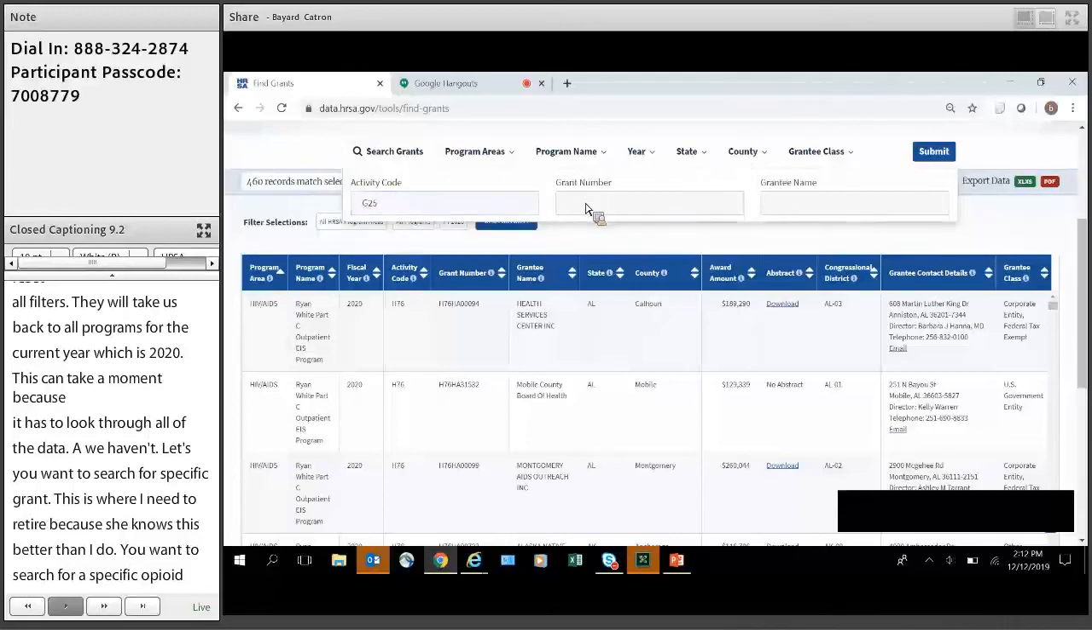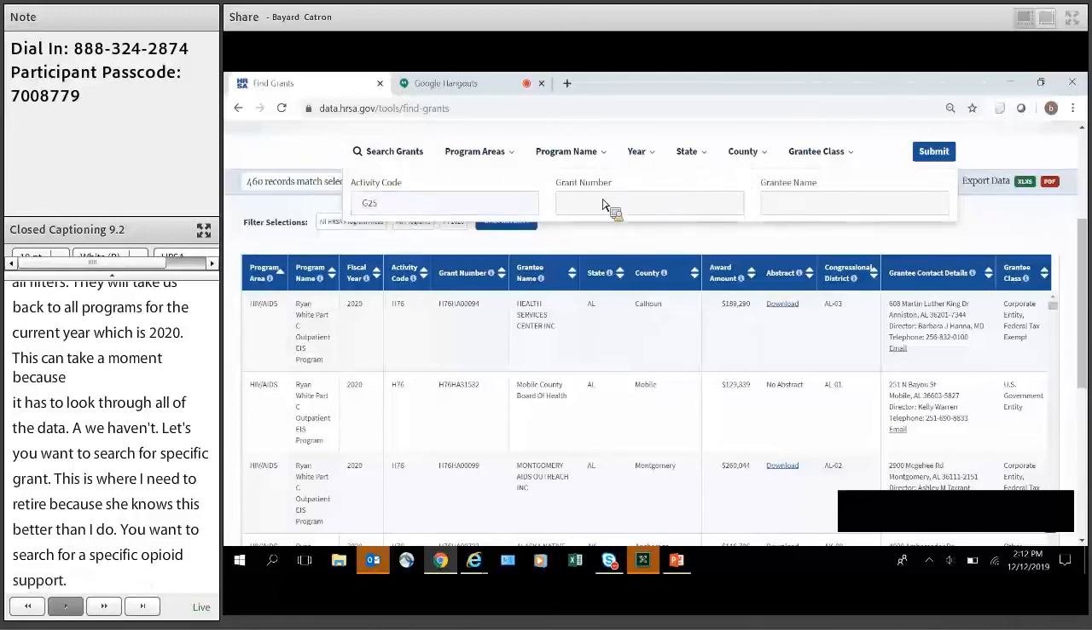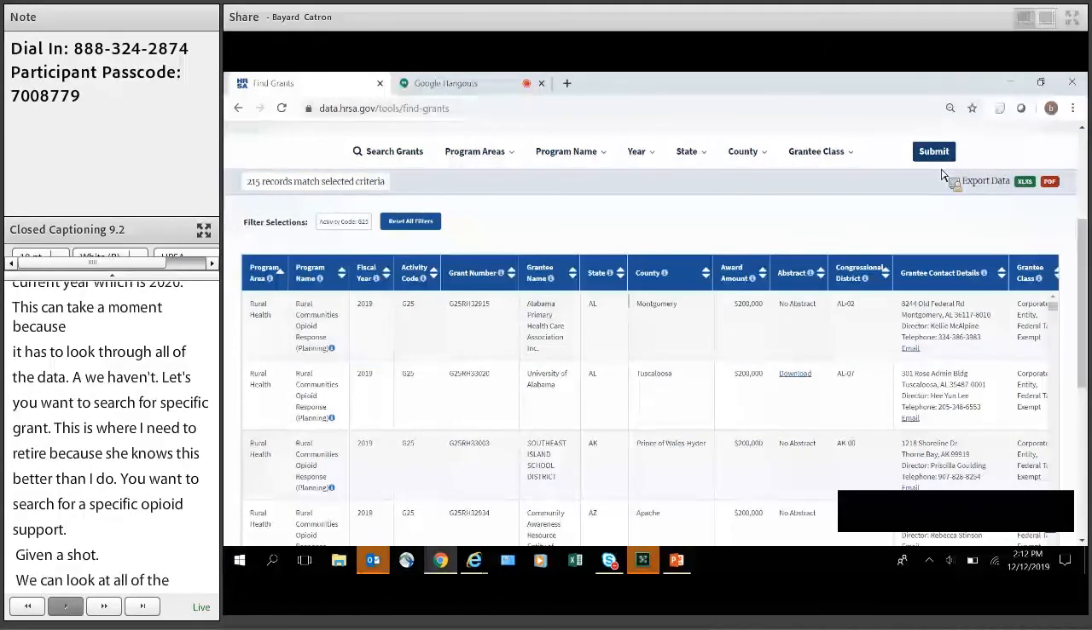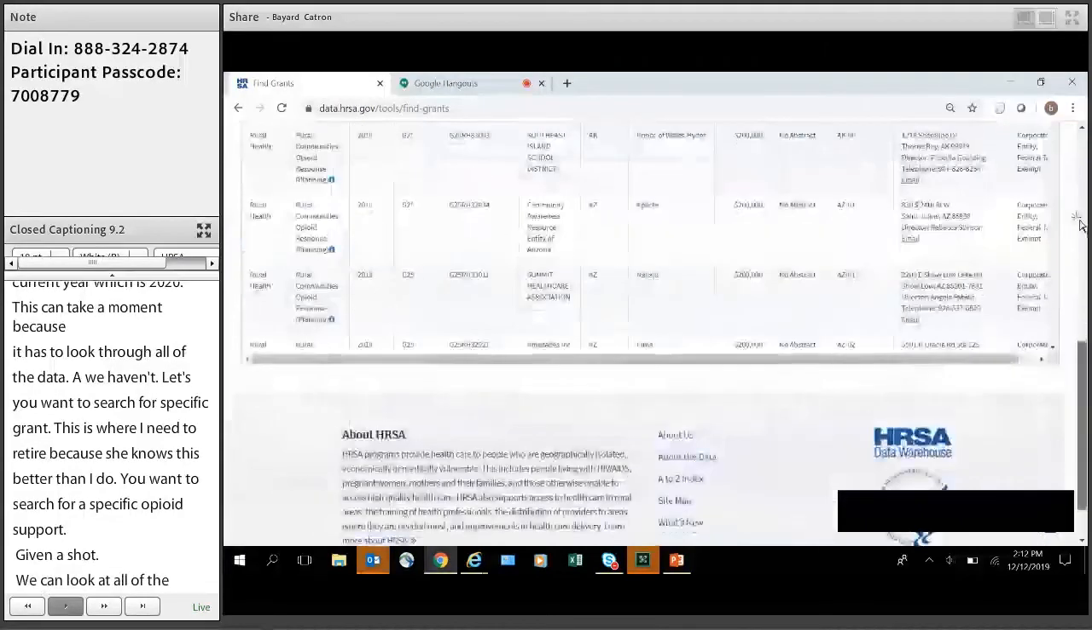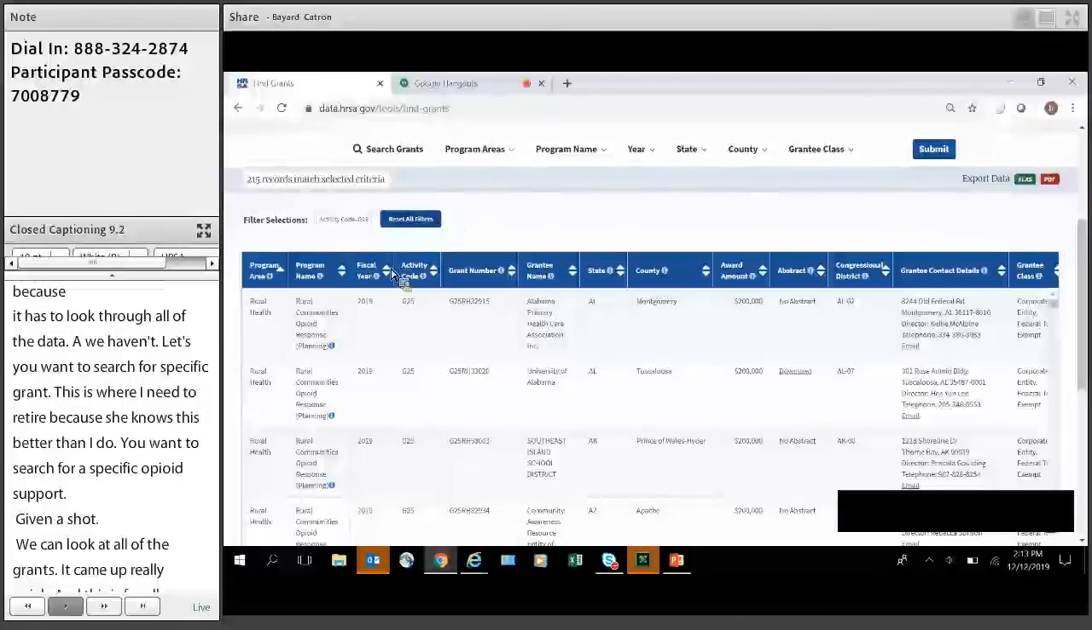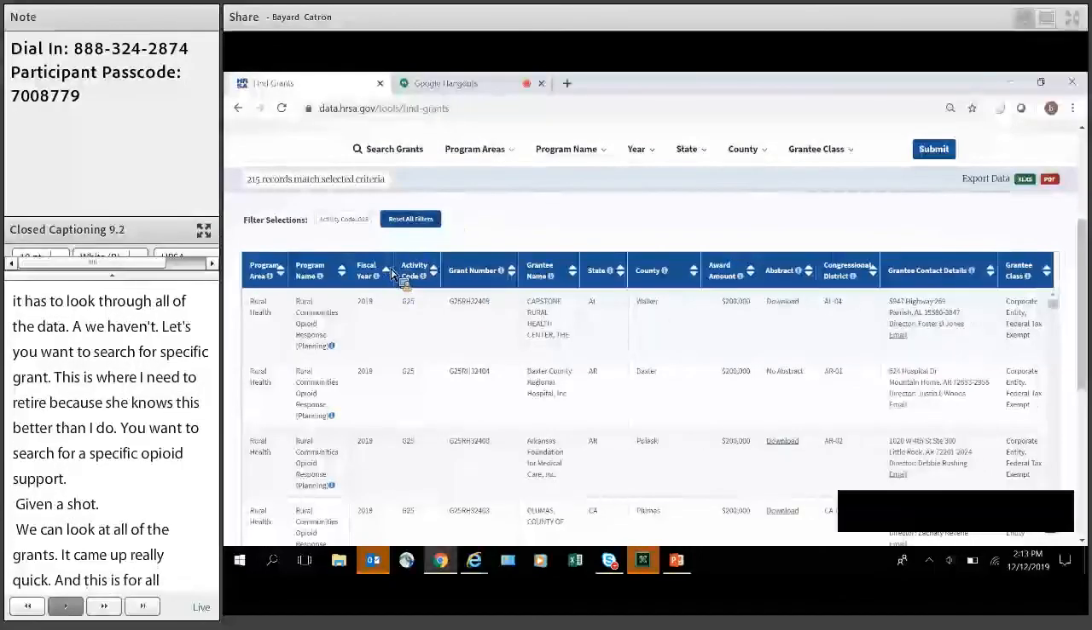So we'll leave this blank. Grant number is blank. Grantee name is blank, so we can look at all the rural opioid grants. And there they are. It came up really quick. So this is for all. It should be for all years. So let's see if we can look at it in. Yeah, it looks like this program received grants in 2018 and 2019.